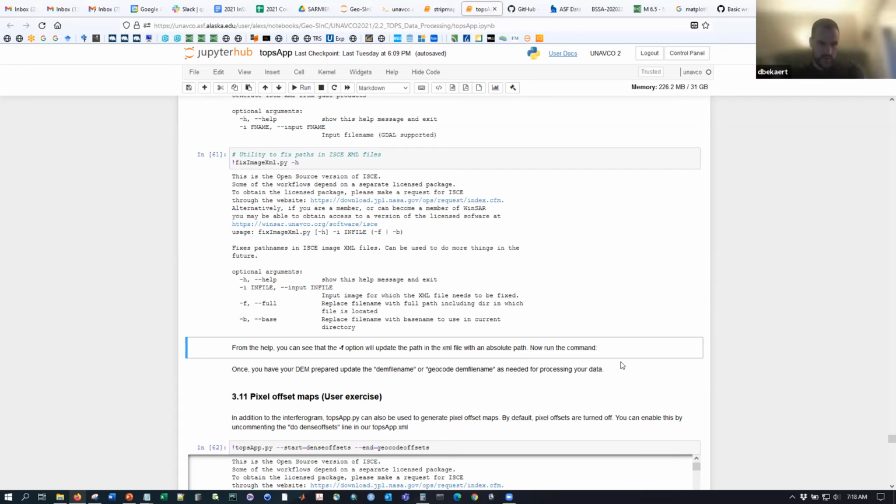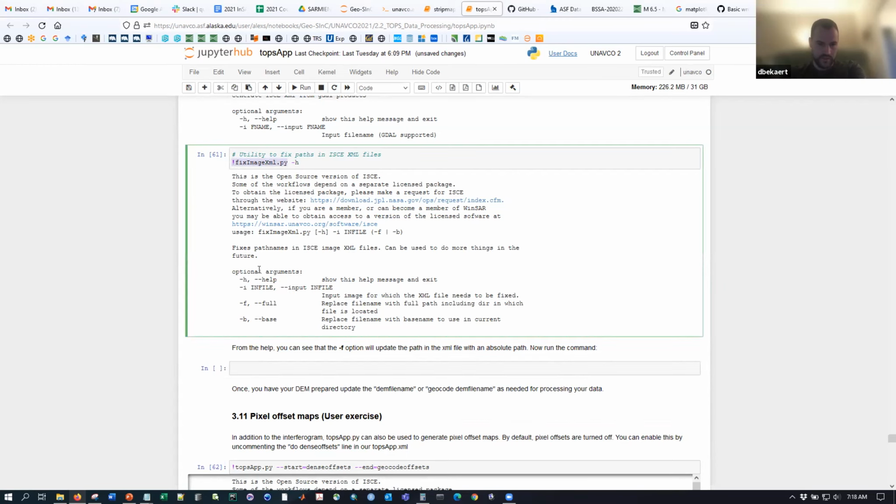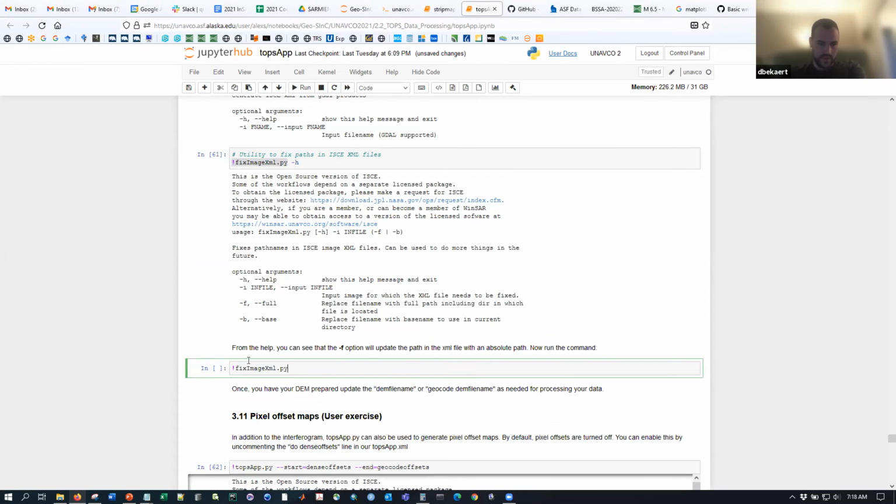Yeah, so it would be the DEM with --input_file, the DEM without an XML, without a VRT, and then the -f. That should update the path. The only thing that fixImageXml does is open up the XML file and replace the file name with the file name and the full path.